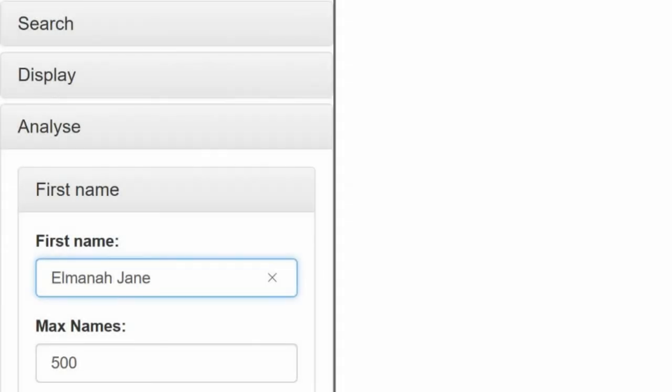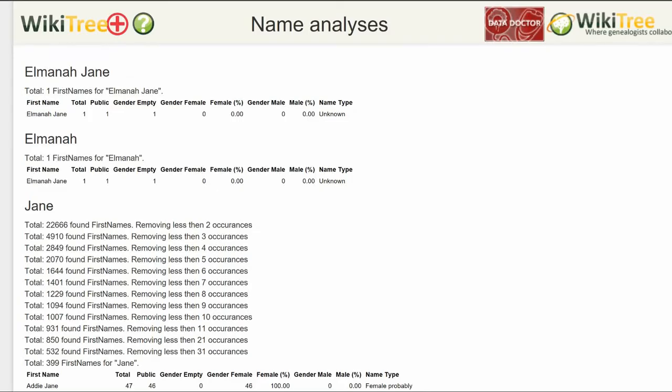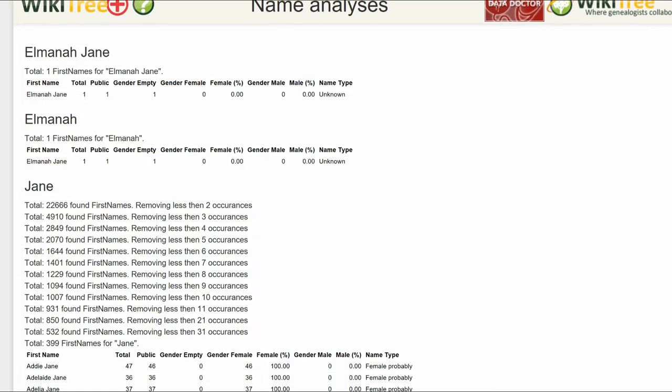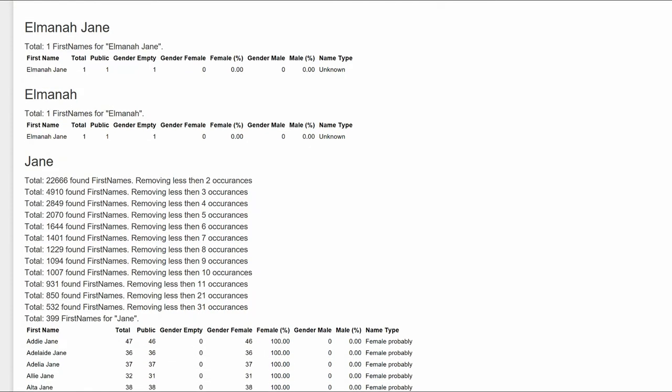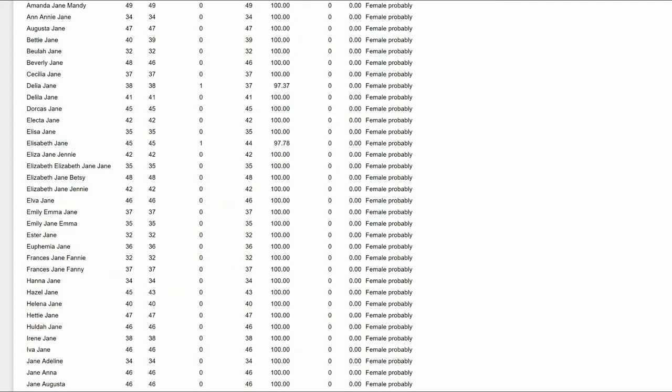Sometimes, a unique name is accompanied by a more familiar name, and you can search for both at the same time. For instance, here is an analysis of the name Almana Jane, with no gender indicated. There is also only one Almana on WikiTree, again with no gender specified. The analysis of all the Janes on WikiTree indicate a strong likelihood that the profile is of a female.